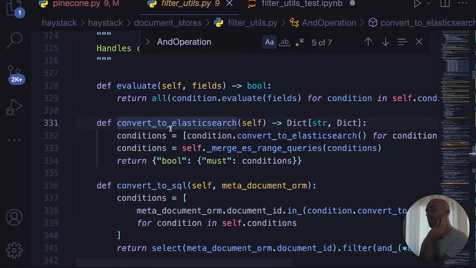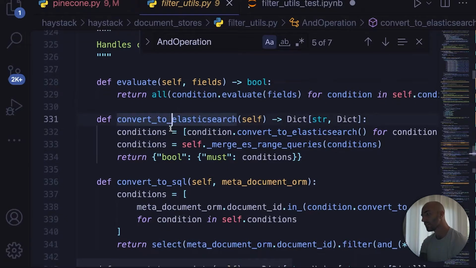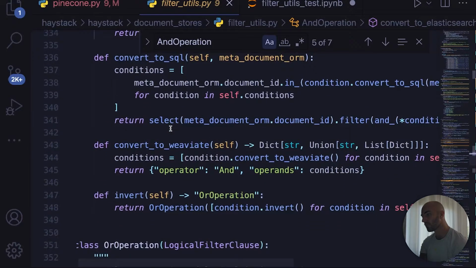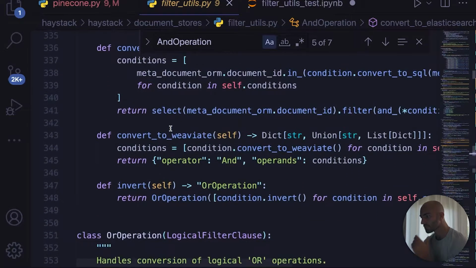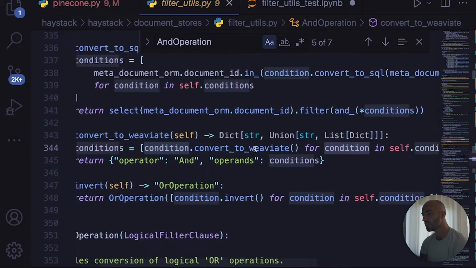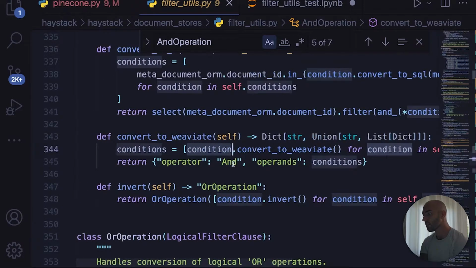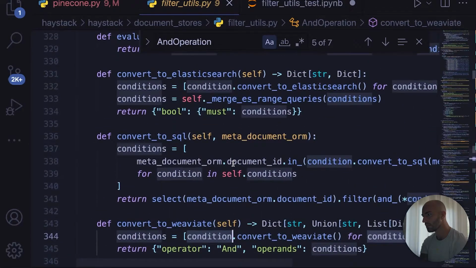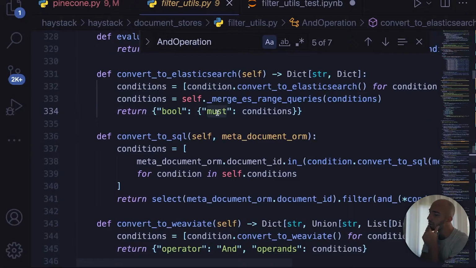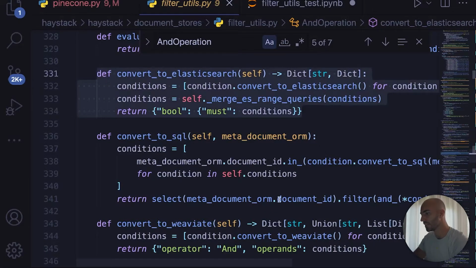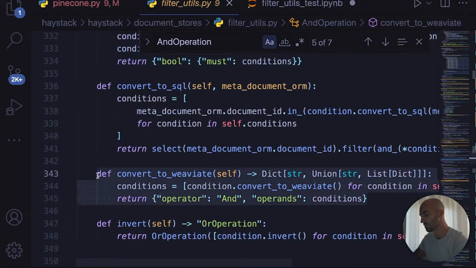And then in here, we need to specify how to deal with each of those items. But then it's condition convert to Weaviate. For condition in operator return. Okay. So if we do something like, let's just take the Weaviate one.